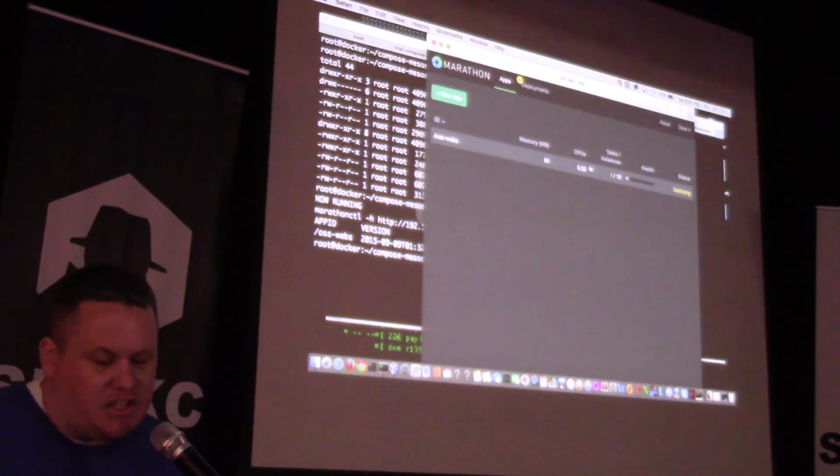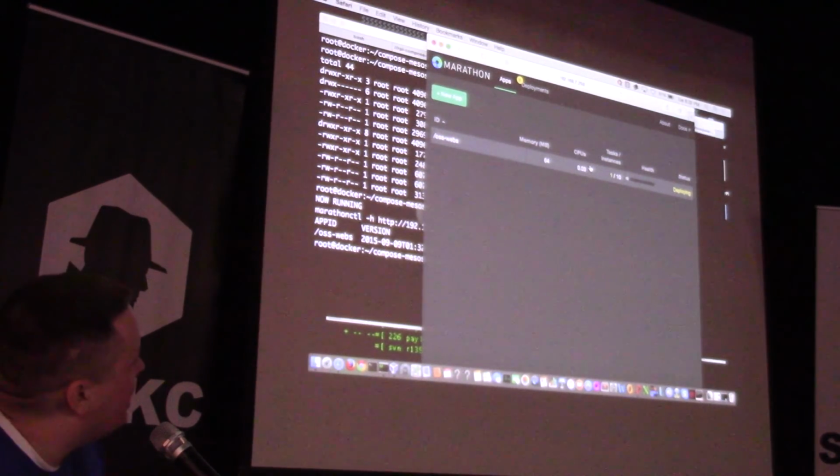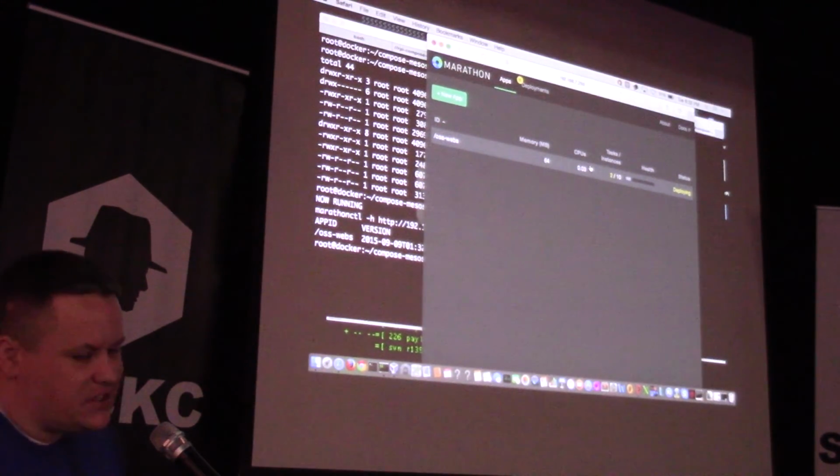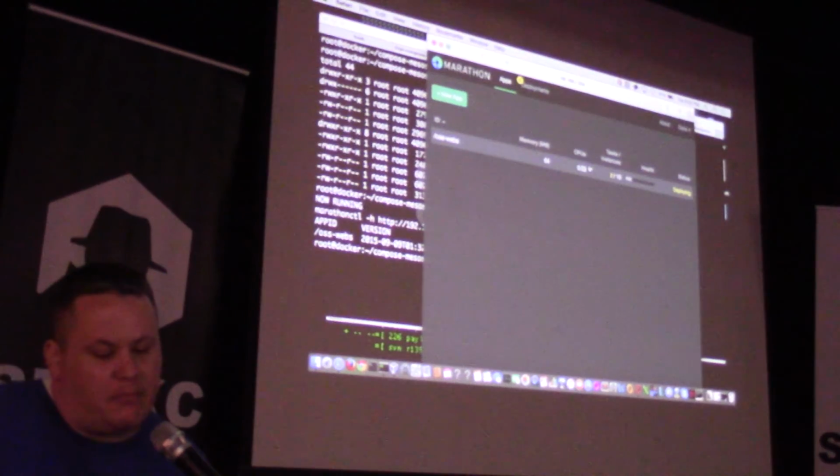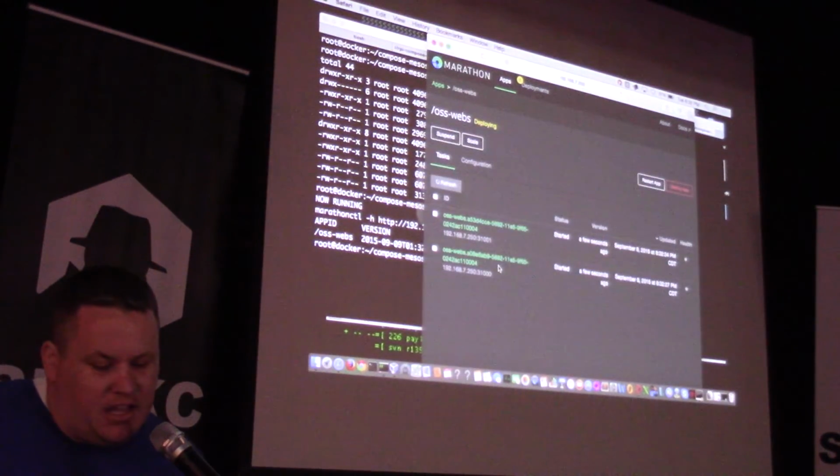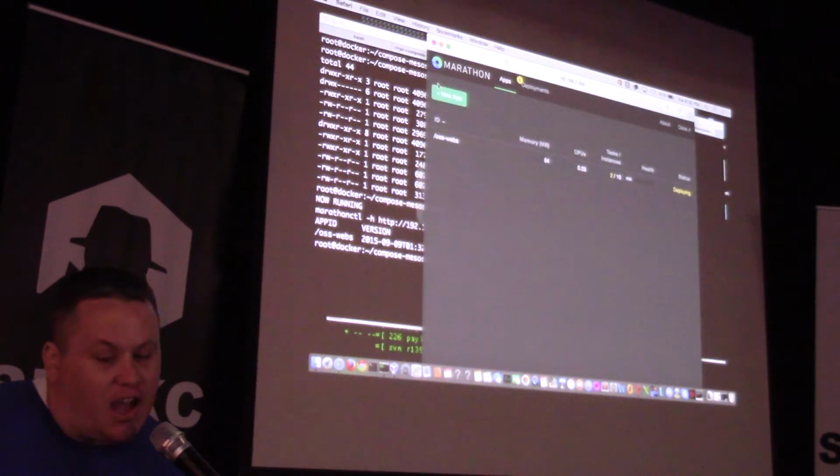So you see it here, it's starting to spin up. We're going to have 10 instances of this. It's going to take a minute to deploy. But basically, it's going to keep rolling out containers to however many we tell it to. So you can scale this on the fly. It's pretty slick.